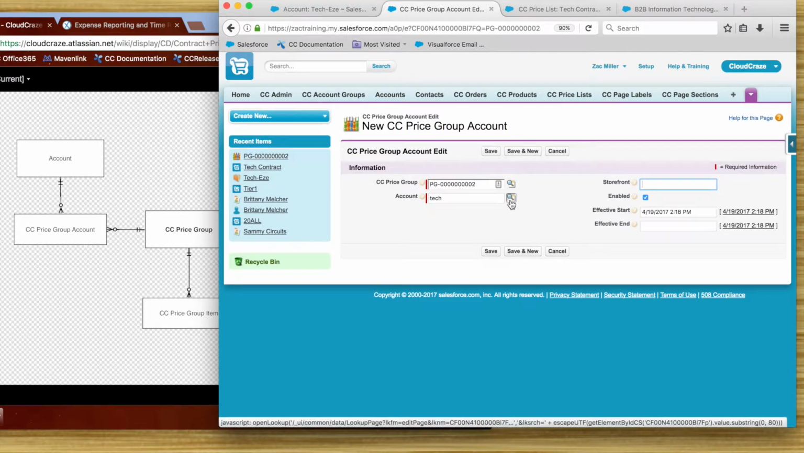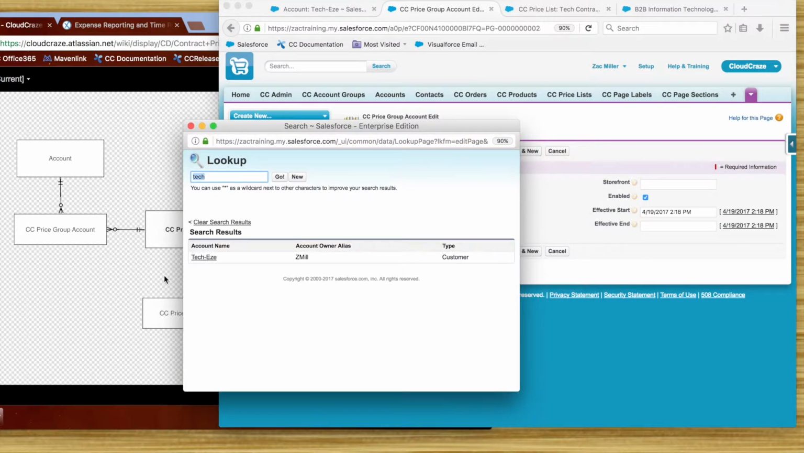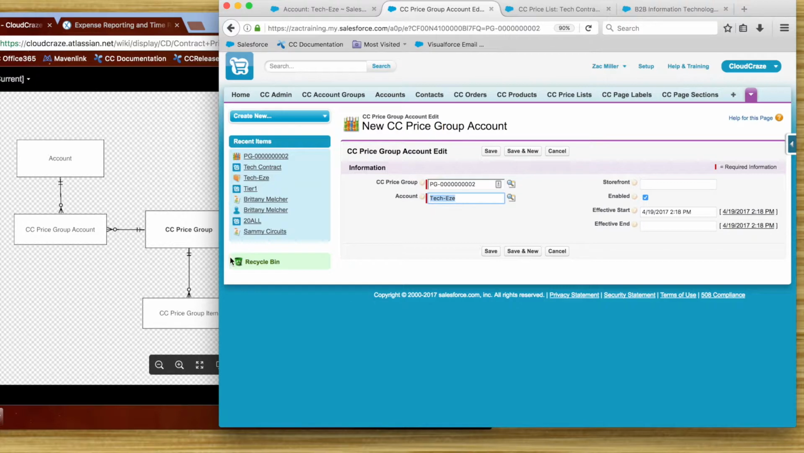And now for each of these, you're going to want to use the lookup button to be sure that we're selecting the correct one. Oftentimes, if you just try to type this in here, the system might not recognize it, and it could result in the price group account not being tied to the actual account that we're looking to connect.